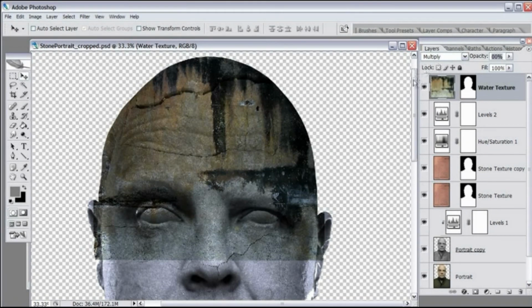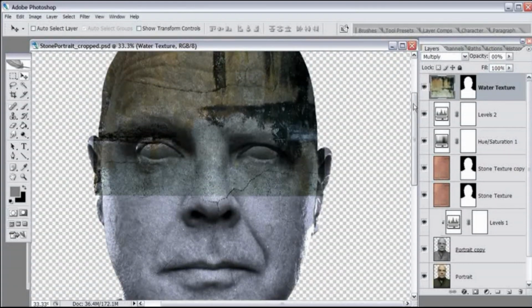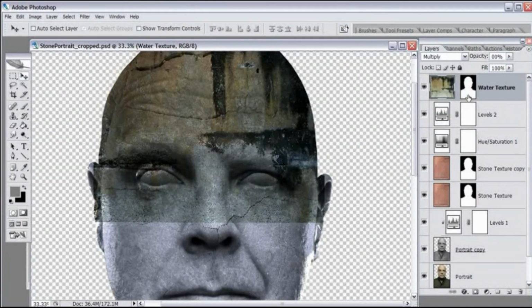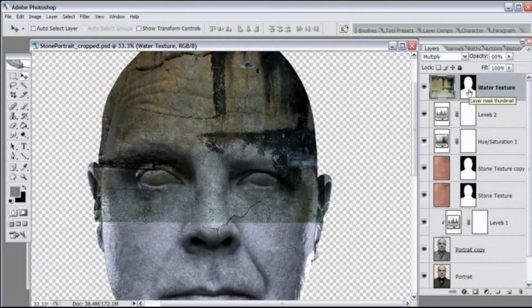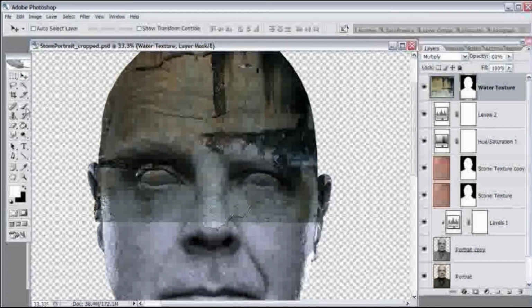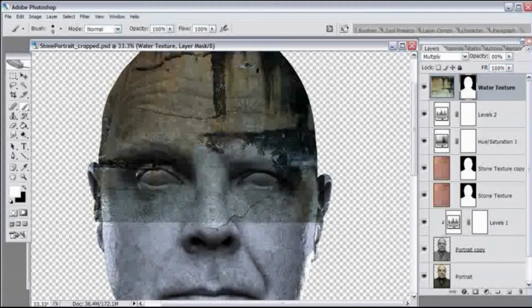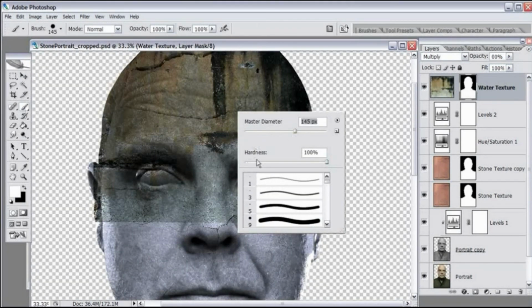Now here's another fun part. Well, we don't want this line or this cutoff point of the texture going across the face. It's really not the effect that we're looking for. So what I can do is activate the layer mask that we created when we pasted the texture. I can click on that. Then I can come over to the toolbar and let's create a nice size brush with no hardness at all. So I can turn the hardness all the way down to 0%.